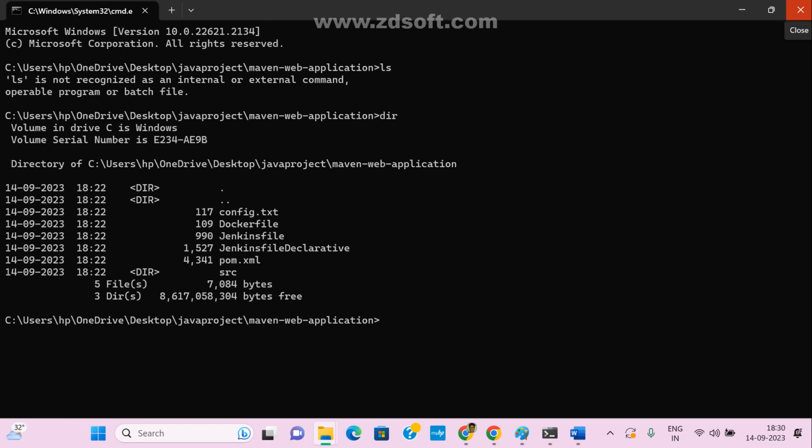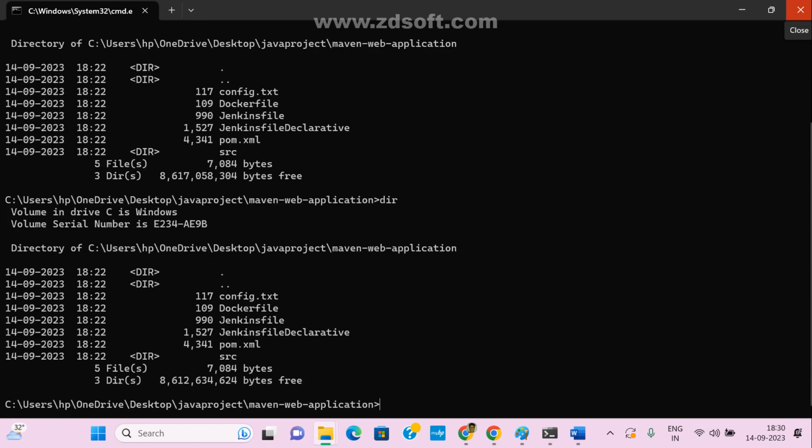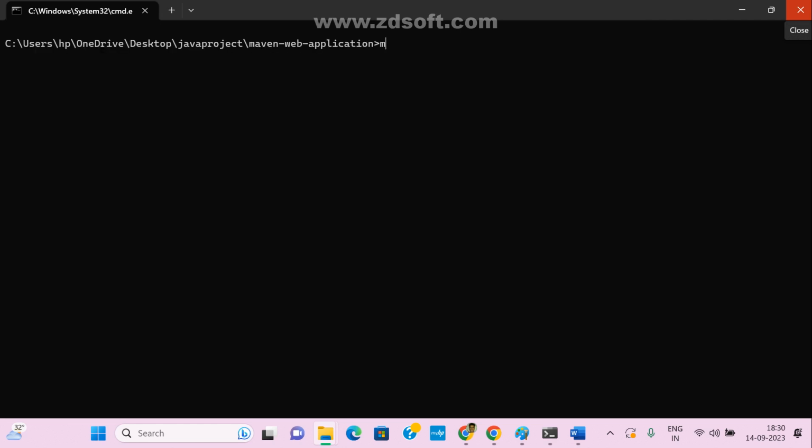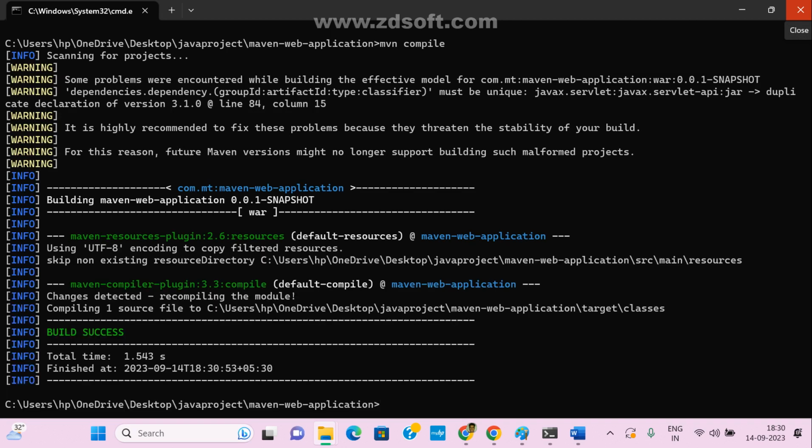Now with the help of these commands, we are going to run it. Now how to run it? So this is the Java project. Now I want to compile. So first clear, right? Not clear, CLS. Okay. Now mvn space. Now I'm going to first compile, guys. Compile. If I use compile, now see here, it is compiling, scanning your project. Some problems were uncovered, and see here, changes detected, so recompile the modules and compiling only one Java class. This is my Java class, and so build is success.